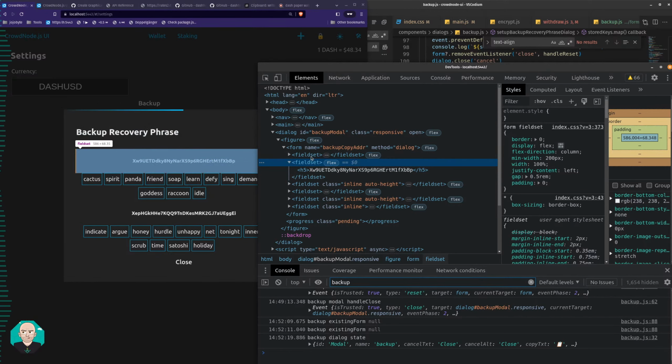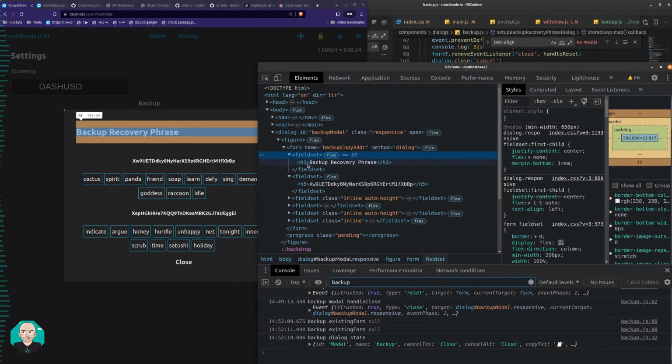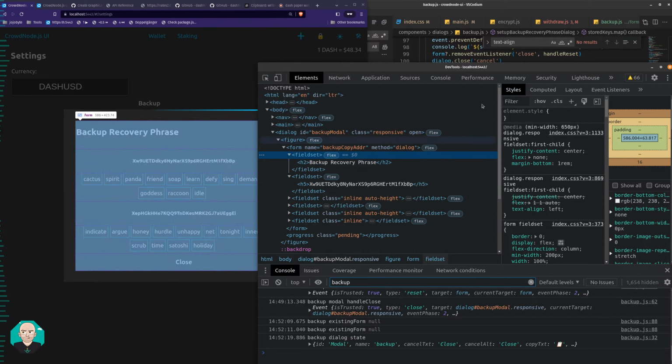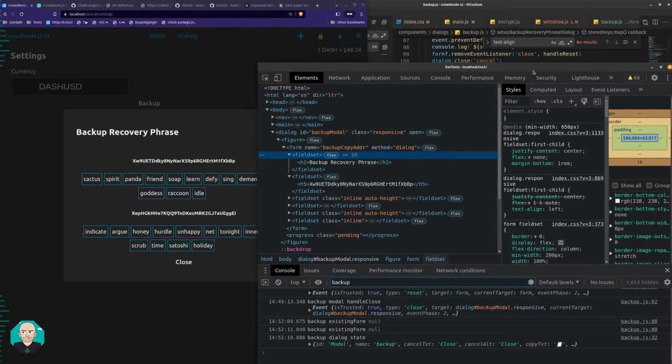I mean, I don't want to wrap it if there's really no need. It worked on this one. So responsive field set first. So the first field set child with text align left. That's why it worked. Interesting.